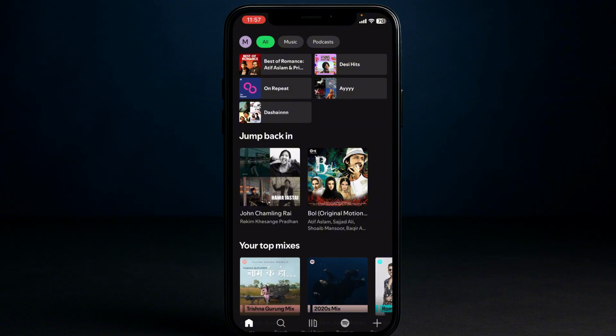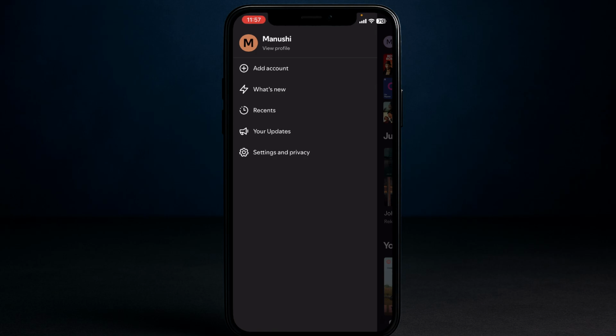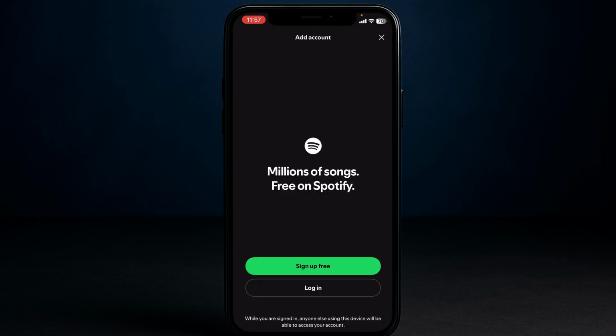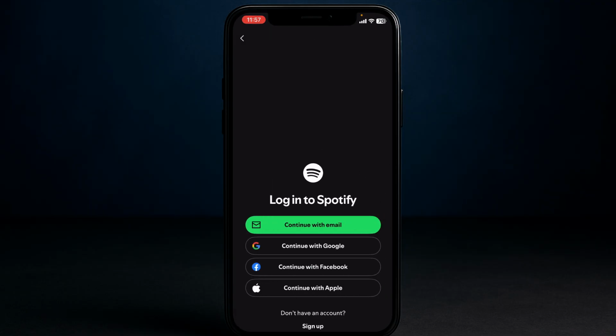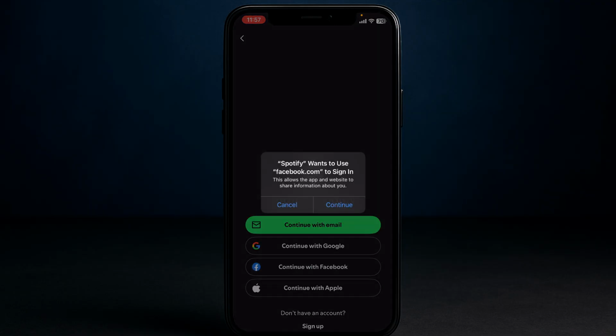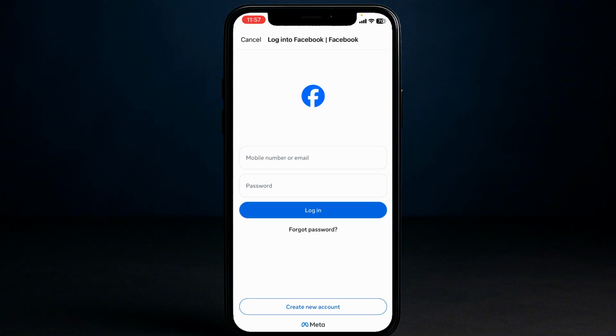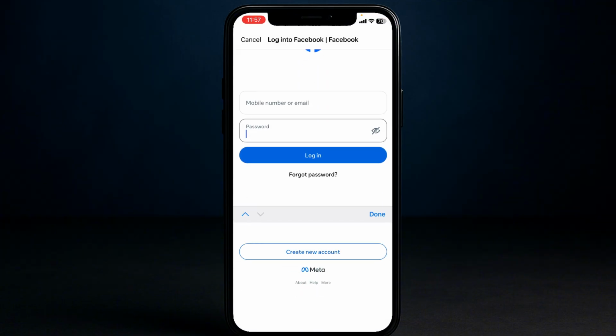Go ahead and click on the top left corner, which has the initial of your name in a circular icon, and then click on add account. Now click on the option to log in and continue with Google or continue with Facebook. Now you will have to enter your mobile number or email.